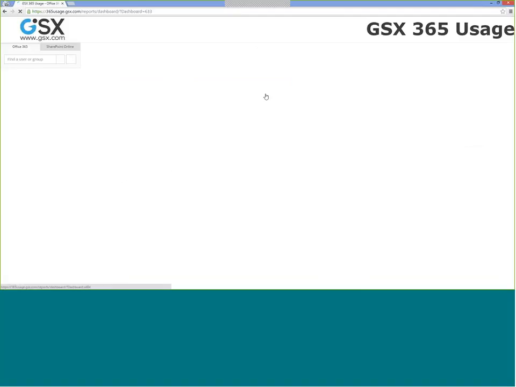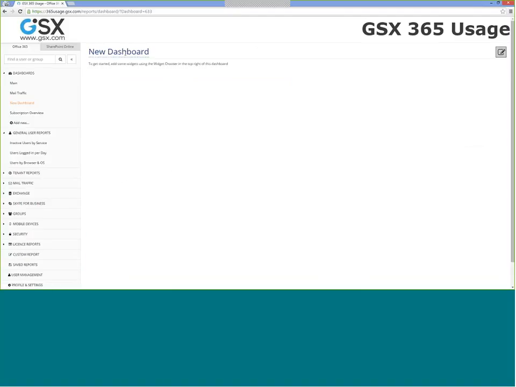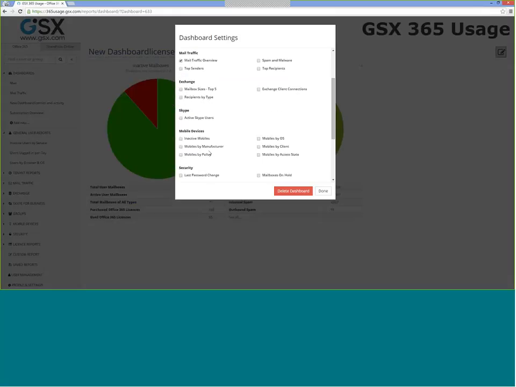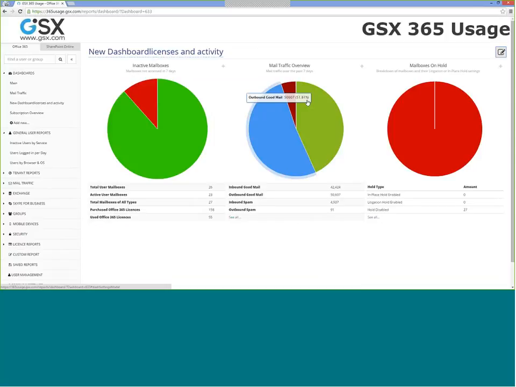So if you need to create a dashboard, for example, maybe some kind of license and activity dashboard to show me a little bit of what's going on, you could easily create such a dashboard, select an active mailbox, a little bit of mail traffic, or whatever is relevant for you, and easily customize that dashboard, change how it looks, and there you go.